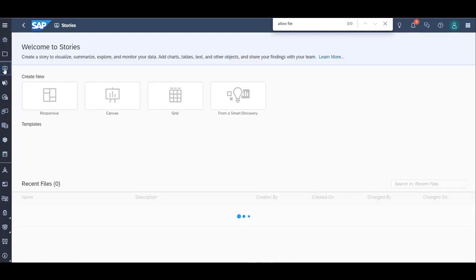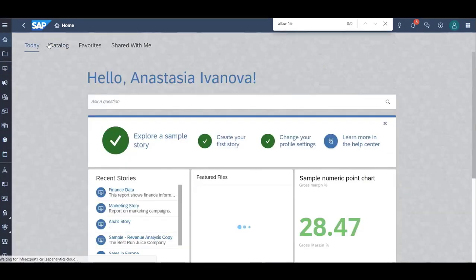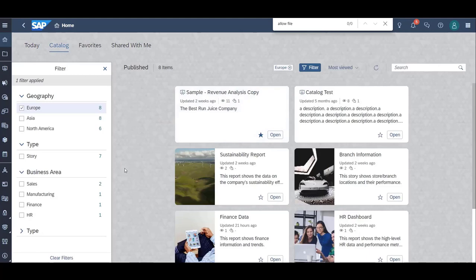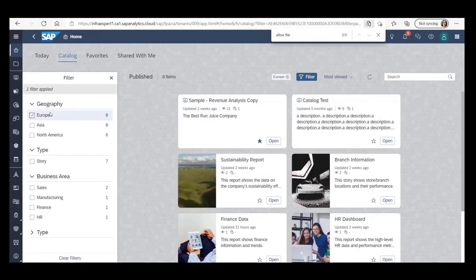Now let's try leaving the catalog page and then coming back to it. All the filters were remembered, and we come back to the catalog page as we left it, with the Europe filter. Another update is for the URLs. You can see that when we first enter catalog, the URL just leads to catalog. But when we select a filter, the URL gets updated with filter parameters.